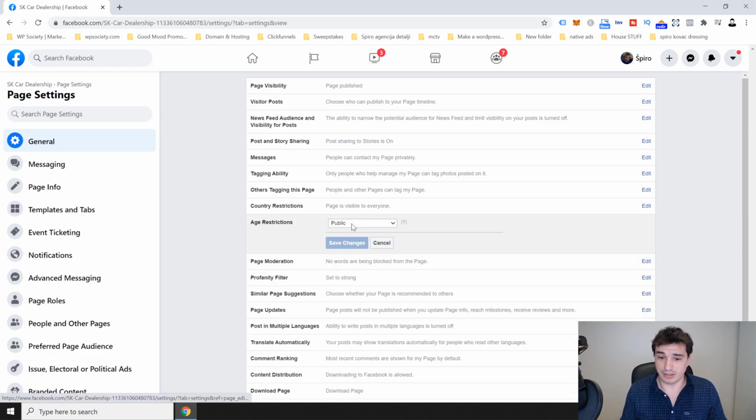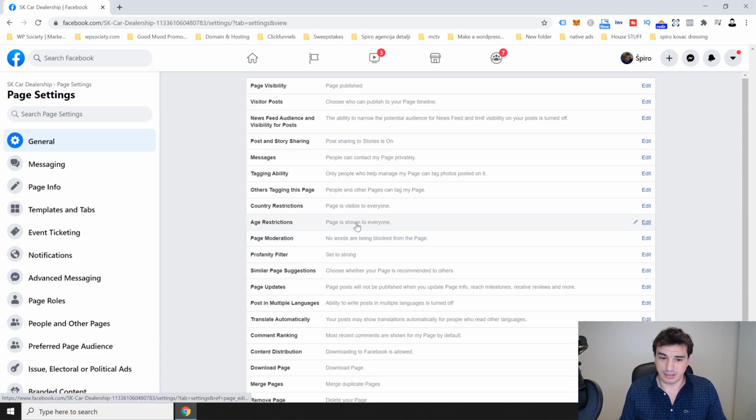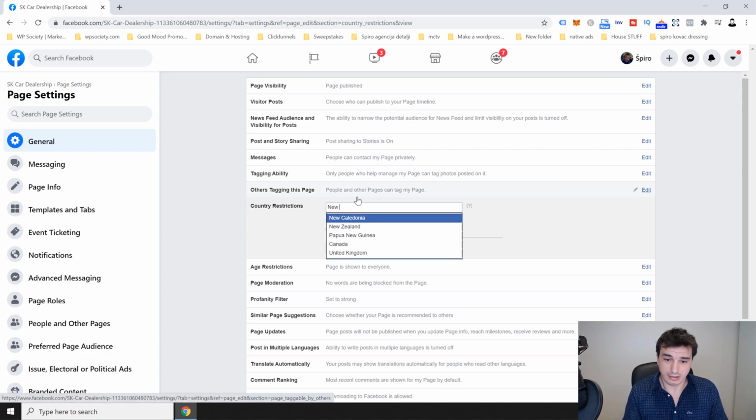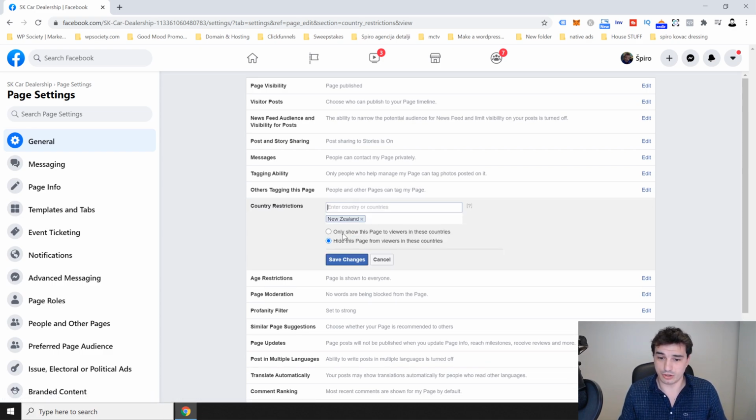Also age restriction, very interesting one. Depending on the content of your Facebook business page, you may want to put it 18 plus or 21 and over and stuff like that. For me it can be public. Another interesting thing here as well is country restrictions. For example, let's say that you're doing business only in a couple of countries, or maybe just in one country, let's say just in New Zealand. So you're going to put New Zealand, and then you're going to select here only show this page to viewers in this country. So if someone is searching from anywhere else around the world, they won't be able to see your Facebook business page. Just going to save these changes.